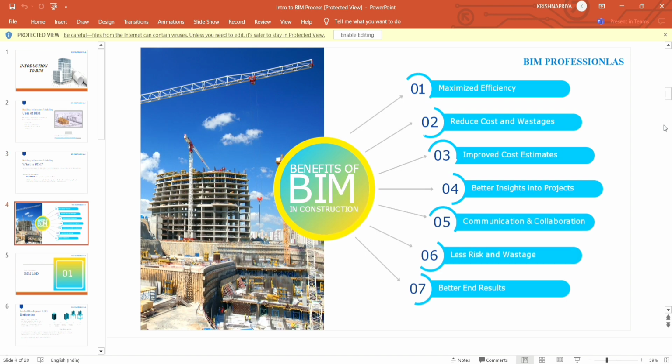These are the benefits of using BIM in construction. Maximize efficiency: the efficiency can be calculated, and cost and wastage reduced. We can get the accurate amount of material, and the cost can be obtained after implementing BIM. Improved cost estimation is also possible. Inside the projects, we can change the structures before the construction and arrive at a better solution. Further, we come to project implementation.